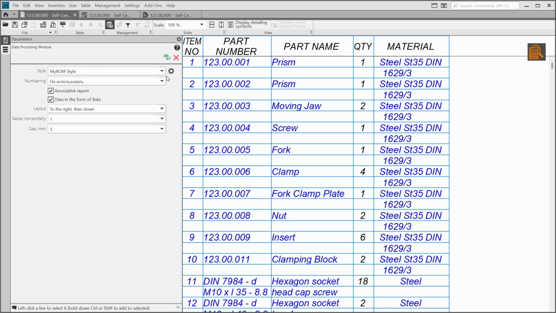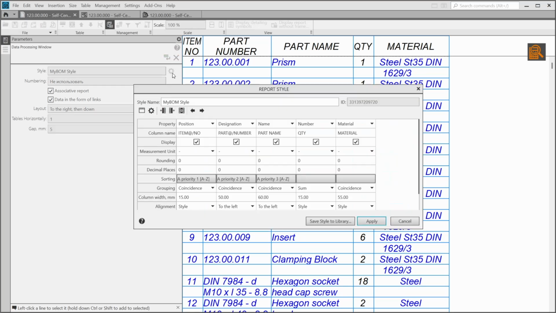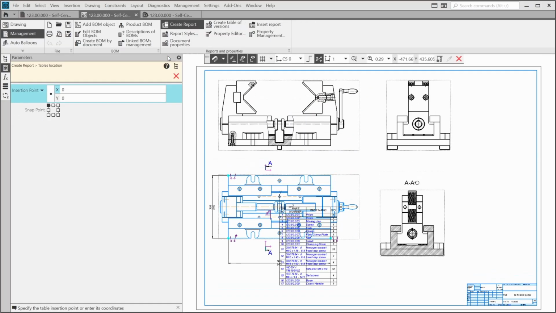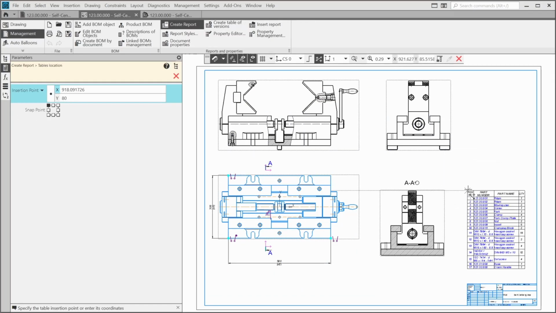This is the BOM preview. Let's edit it a little. Click the gear icon, select the material column, and delete it. Click Apply. Click the green button again. Place the report into the drawing.